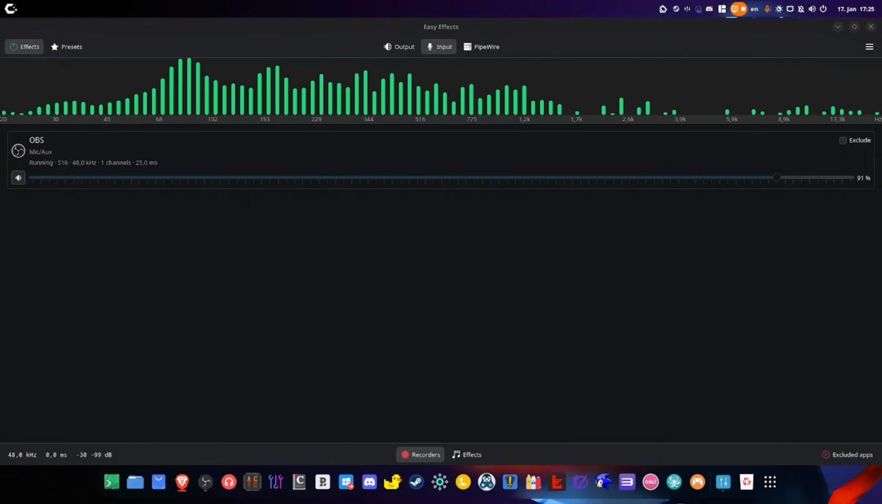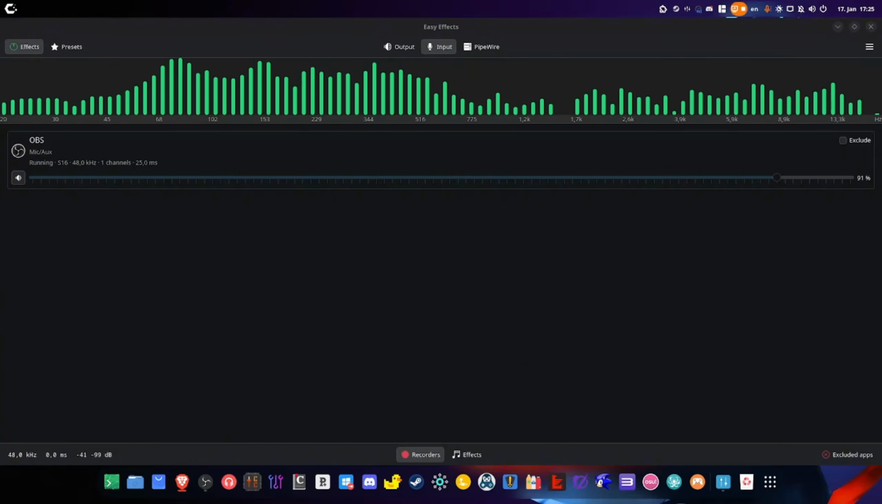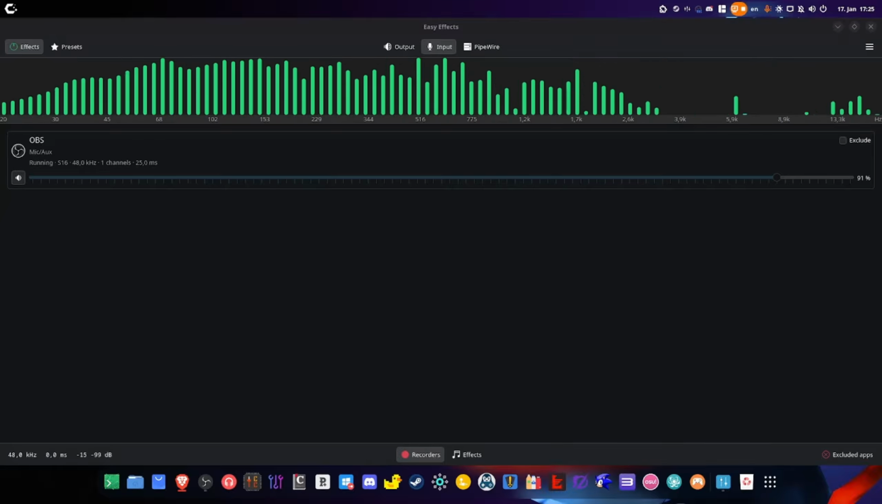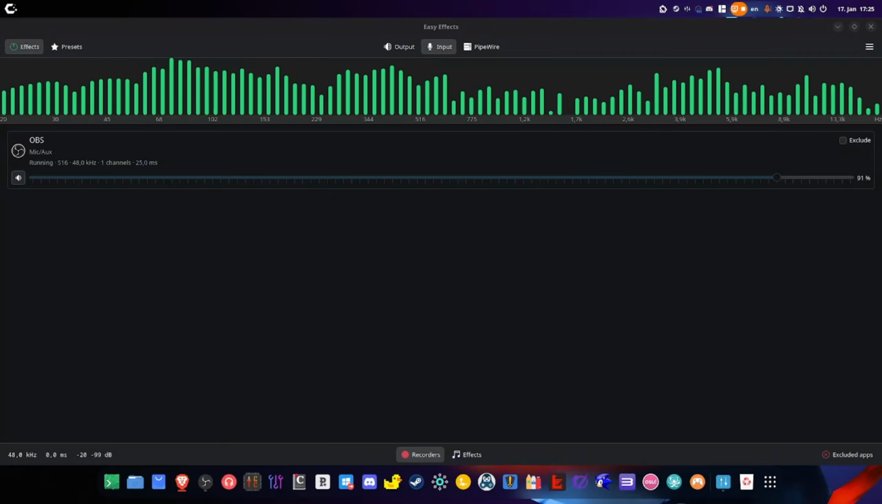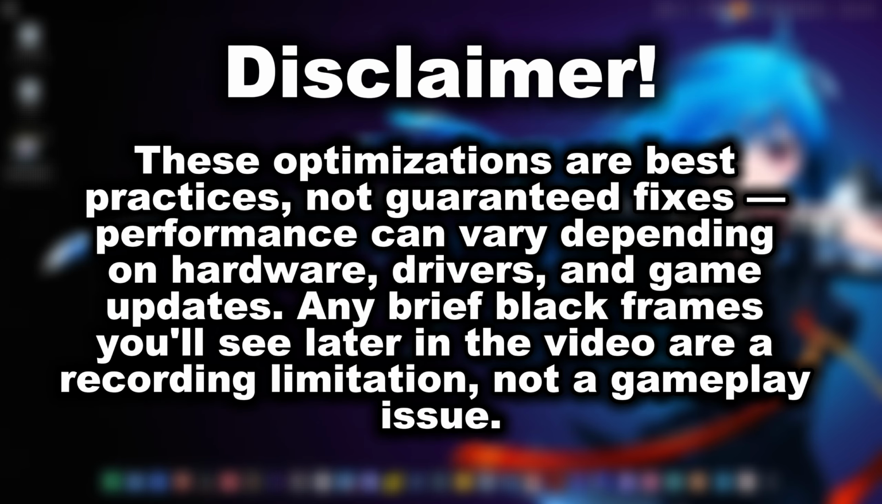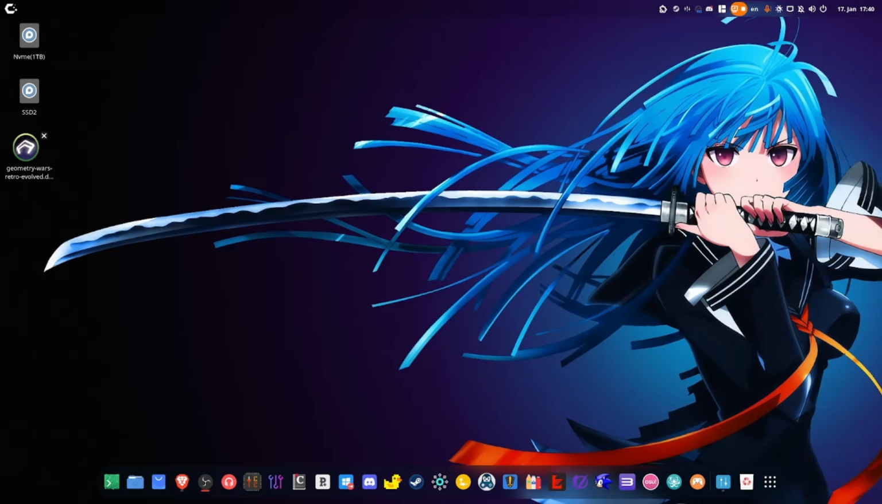I'm going to show you how I realistically optimize these games on Linux, what actually helps, what doesn't, and why some games are just more fragile than others. So, without wasting your time, alright, so before I start, I'm going to show you my specs in case you're curious of what kind of hardware I'm running on my system.